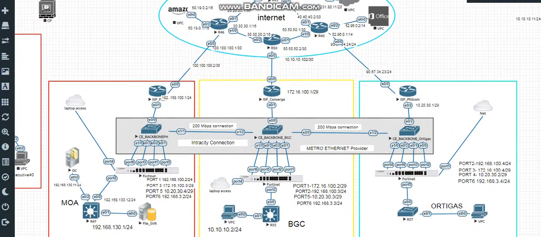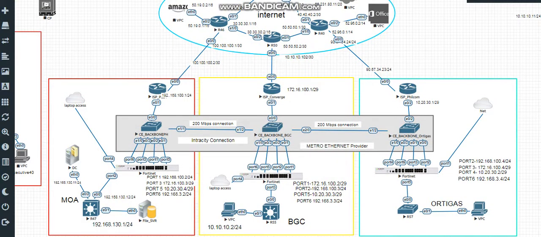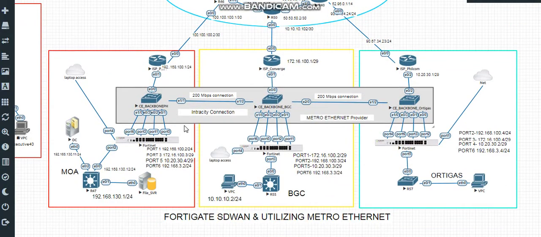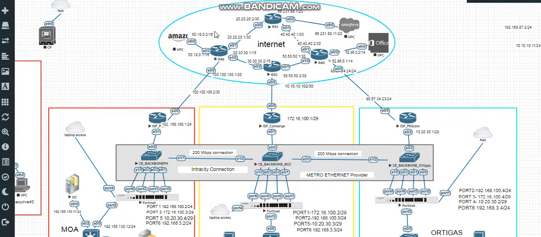Okay, let's repeat again. From this topology we have three branches. One is the head office, Moa, and two are branch offices, BGC and Ortigas. From here at the top we simulate the ISP internet, so we're using four routers. Then we configure a static route going here from the other side. And then we use dynamic routing, which is OSPF. They all belong to area 2. And also here we configured OSPF and then OSPF here.